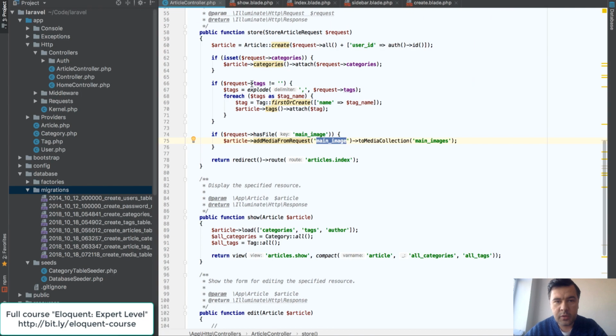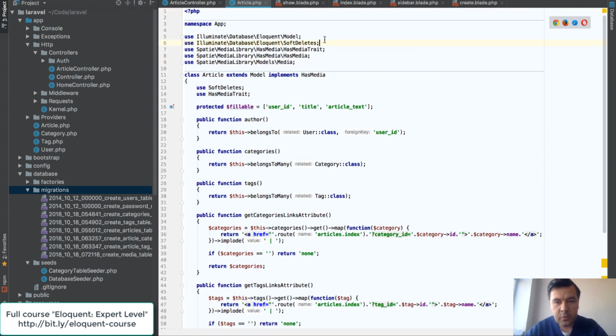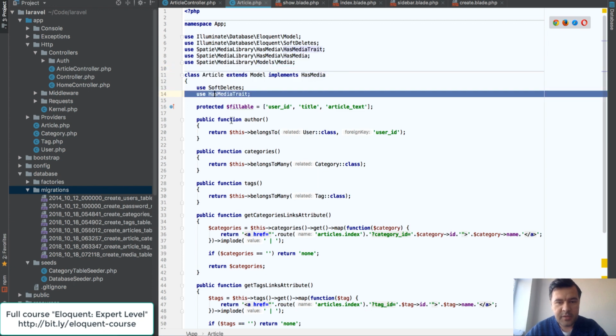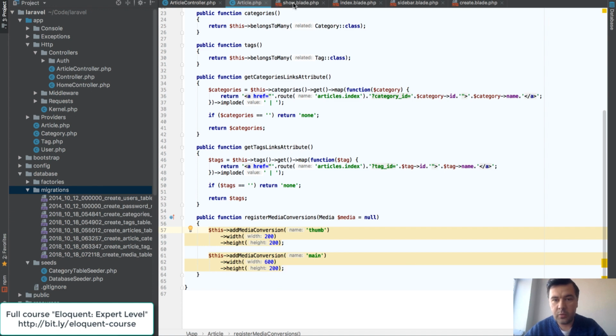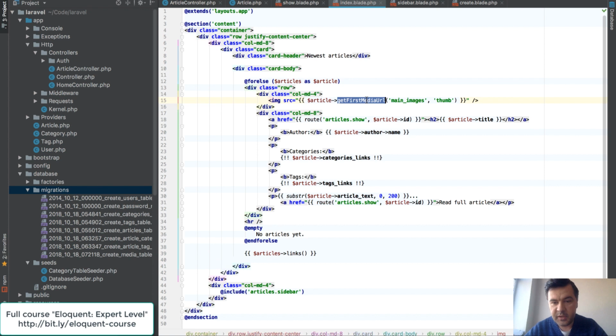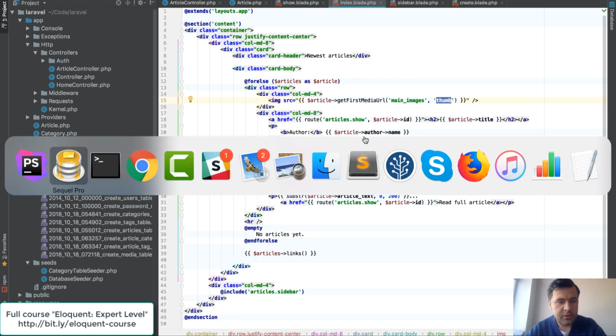And then in the model, we do some magic by Spatie Media Library. We use these three things: implements has media, use has media trait, and then we also specify what thumbs to generate, so what typical sizes we need for every image. So it would generate a named thumb file with 200 by 200 pixels, and then main 600 by 200. So where we call an index, we call first media URL thumb, and in the main article we call main, so it should be bigger than 200 by 200.